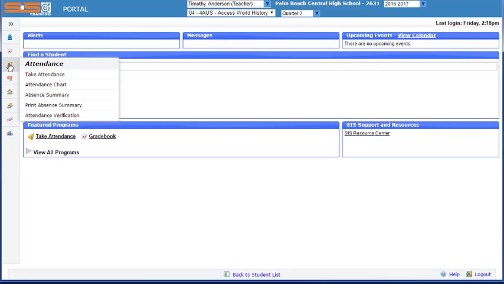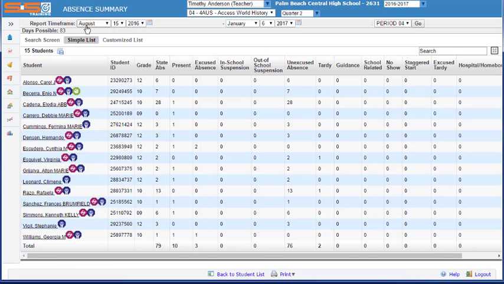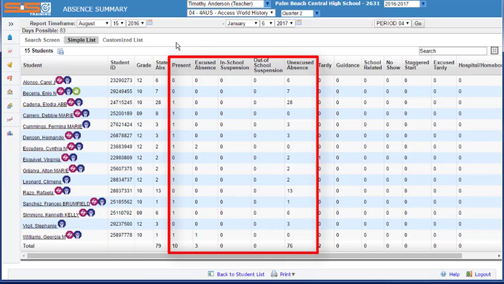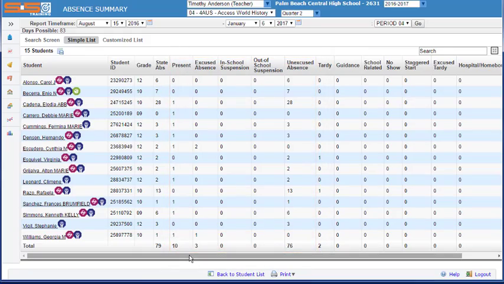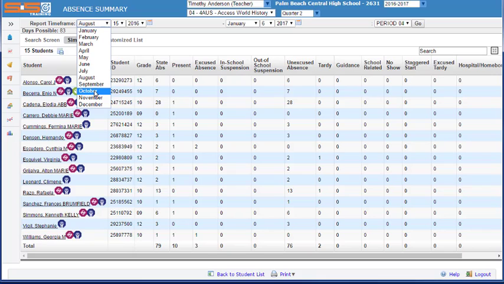Then from the attendance section in the side menu, select on attendance and then absence summary. When you select on simple list, you'll see a listing of all of the students in the selected class, the number of days absent, and other information about their attendance patterns. You can modify the report timeframe by choosing from the drop-down menus just below the header at the top of the page.